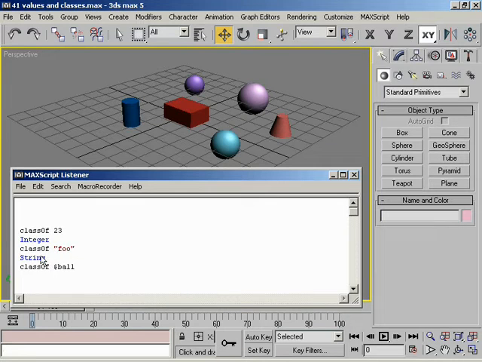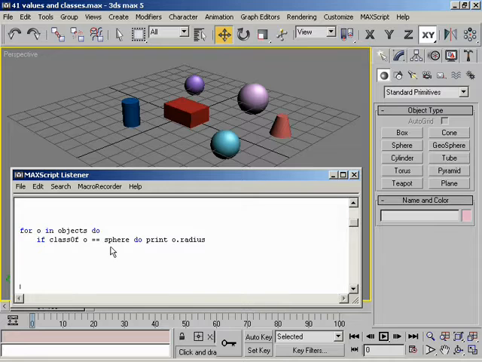And this is often useful when processing a set of Max scene objects, and you want to do something special depending upon the object's class. This loop, for example, would scan all the objects in the scene and print the radius of just the spheres. Here I'm looping the variable O over the scene objects in a standard collection-based for loop, and in the body comparing the class of each object to sphere and doing the print only if it's a sphere.